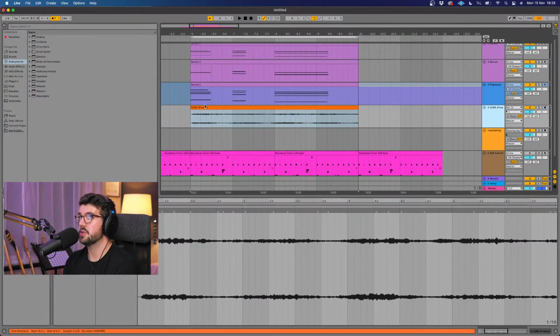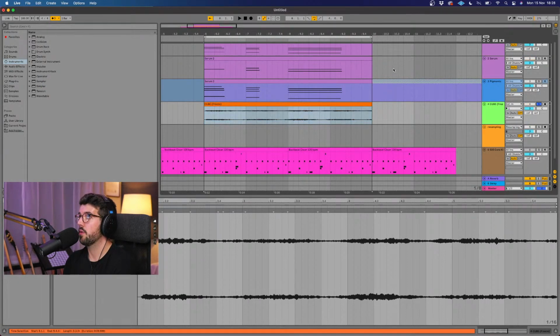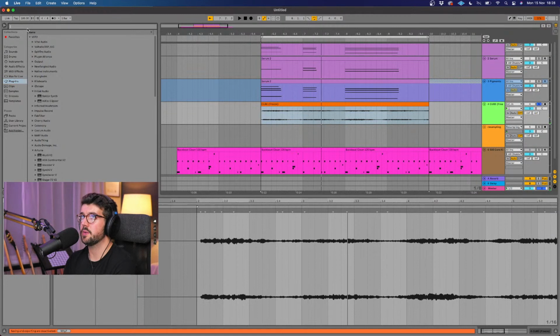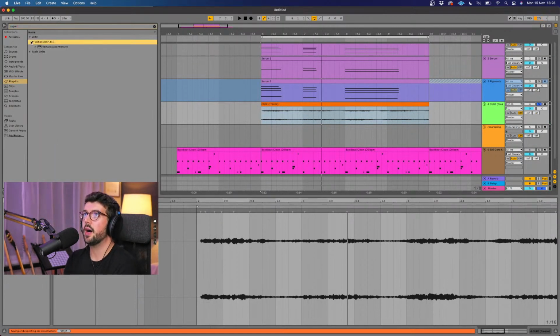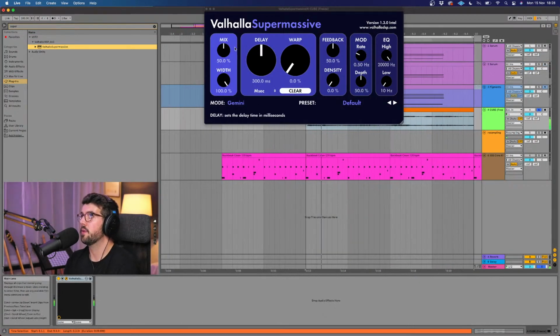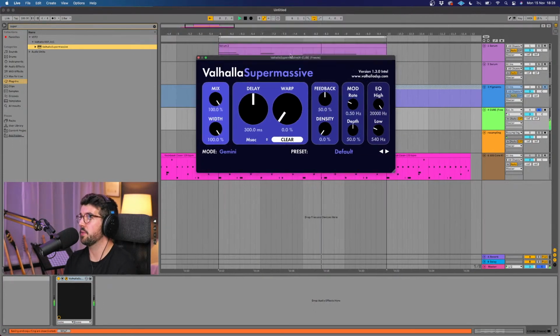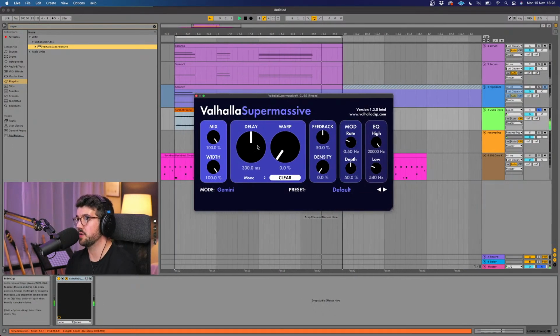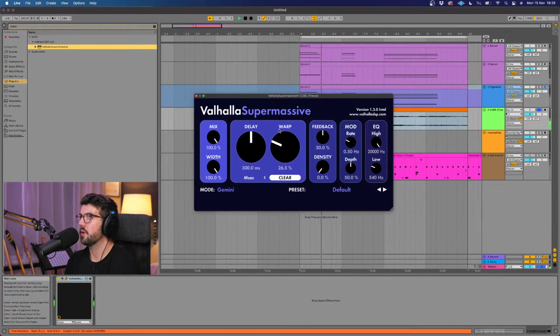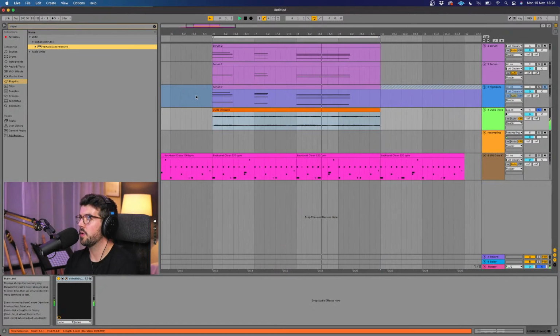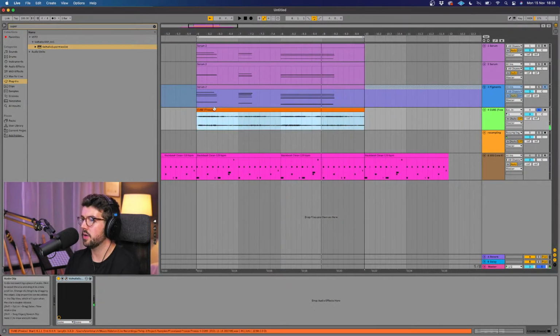So I'm just going to get rid of this. So last week we were looking at free plugins. And Supermassive is one of those plugins which is hard to believe it's free. So of course one of the ways you can add energy to sound is creating spatial effects and using reverb. Cool, I quite like this. I'm just going to reverse this.